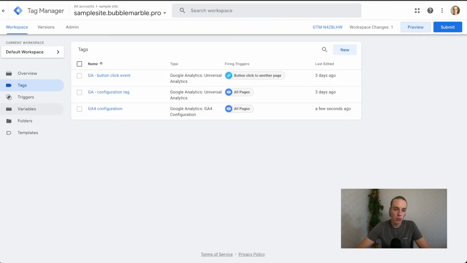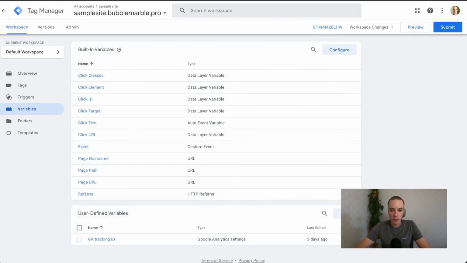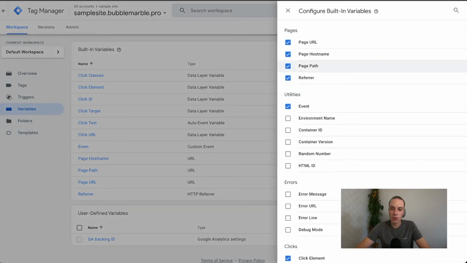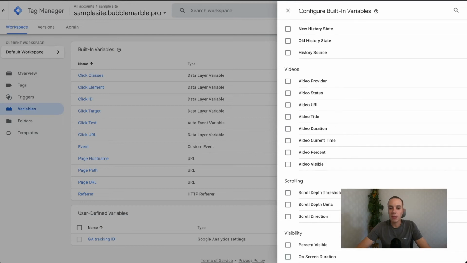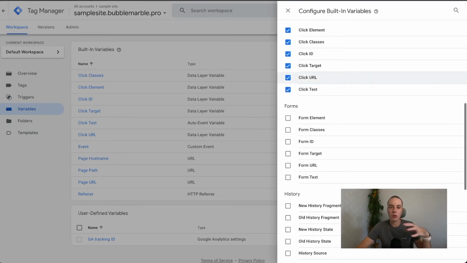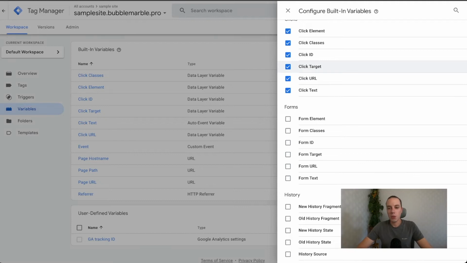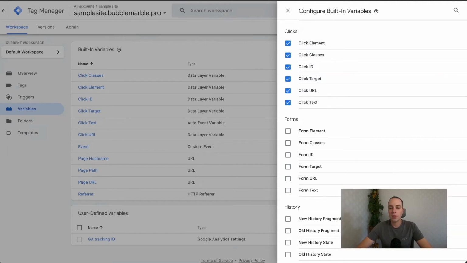So if we go to variables, we see actually a lot of them already working. This happens in the configure section. If you open that up, you can see there are a lot of variables that can be enabled in Google Tag Manager, and that would start tracking some actions on the website. So we have enabled clicks and all the variables connected to clicks. You don't need all of them. You actually need just the click classes and the click URL, but it doesn't make a huge difference if you enable extra ones or not.